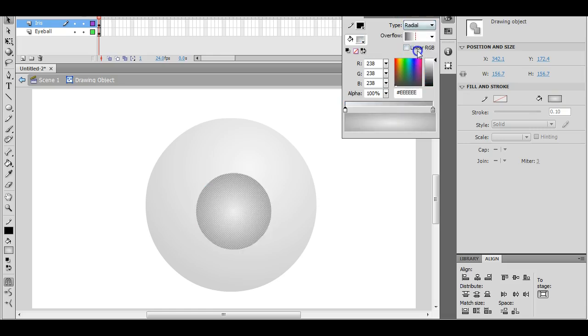I'll go to radial, and it'll pick up the same gradient that I used before, but this time what I'd like to do is choose some color. So I'm going to select this crayon, and I'll choose a color that I think might look like a good eyeball color, more or less. And I'm looking at the hue right now. I want it to be purple, sort of a bluey green, maybe.